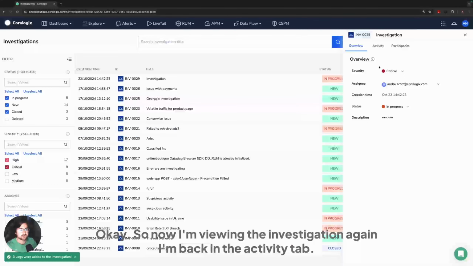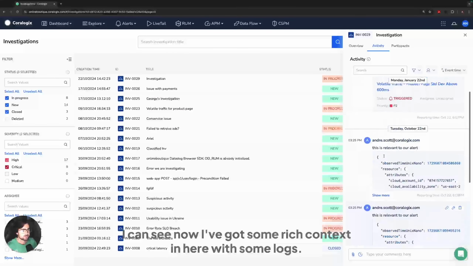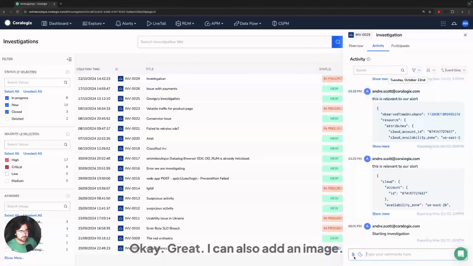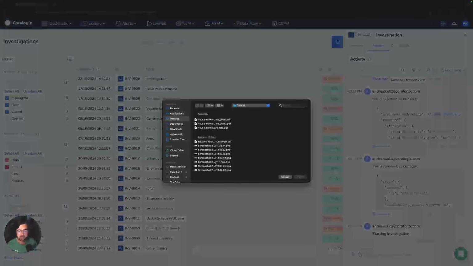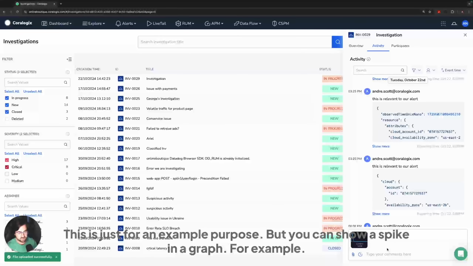Now I'm viewing the investigation again. I'm back in the activity tab. I can see now I've got some rich context in here with some logs. Okay, great. I can also add an image. This is just for example purposes, but you can show a spike in a graph, for example.